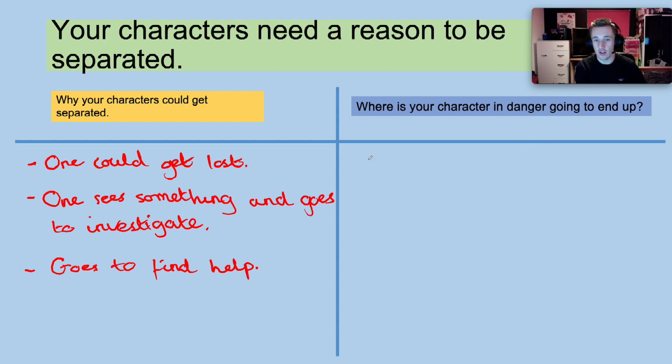Now, what you also need to decide is where is your character in danger going to end up? Because your character, the one that's in danger, is going to need to travel somewhere, and that somewhere is where your main event is going to happen. In mine, it was the bathroom, which is where the medicine woman appeared. In yours, I'm going back to the hospital one. Maybe it happens in a specific ward of the hospital, or in the staircase, or something like that. So where is your character in danger going to end up?